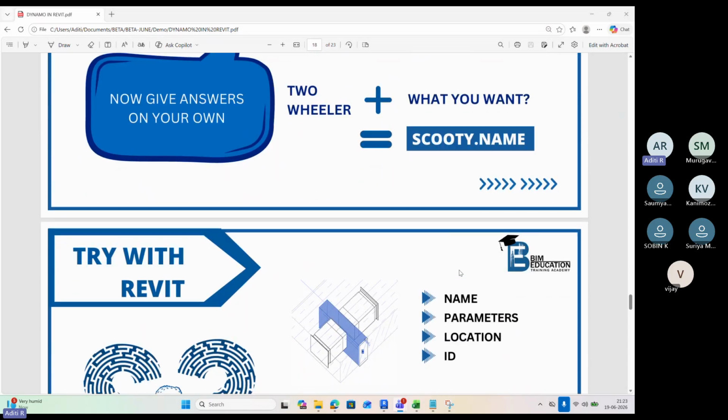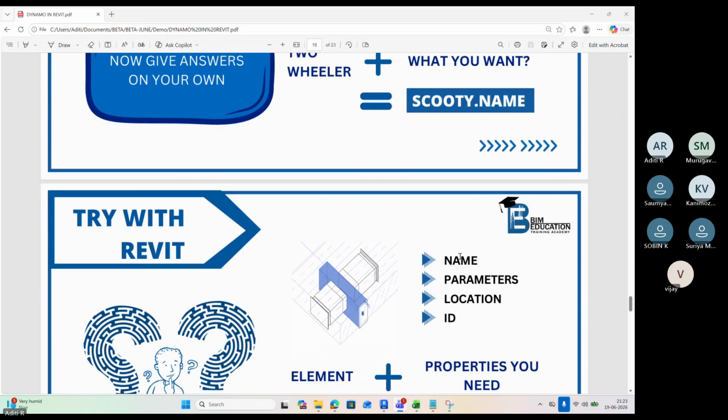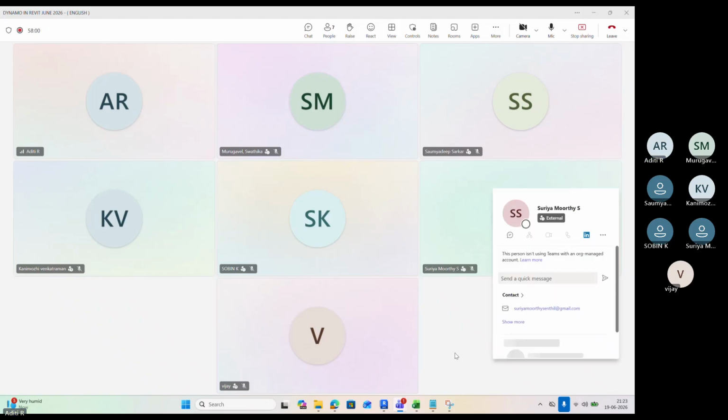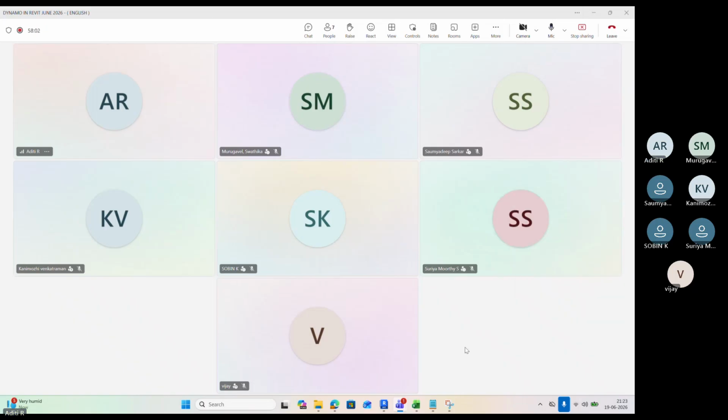Okay, next two people are there, right? Now we're entering another thing, which is Revit elements. Who is left to answer? I think Sobin and Surya, I think. I don't know who answered. I think Satvika and Sarkar answered. So maybe someone.